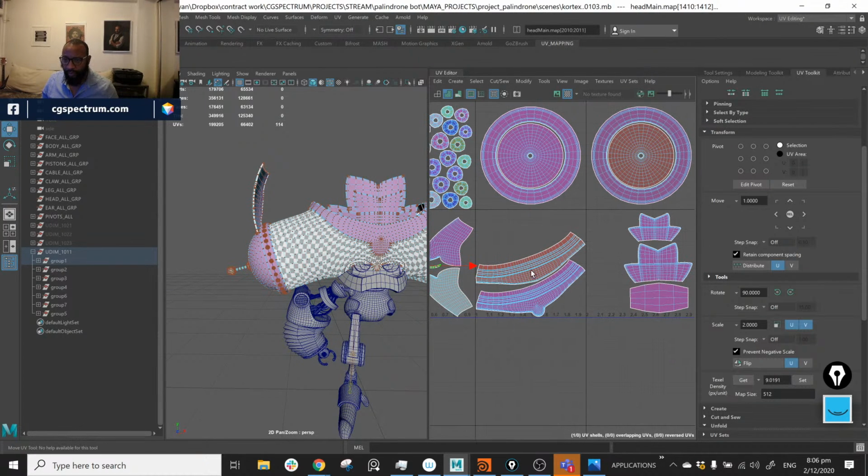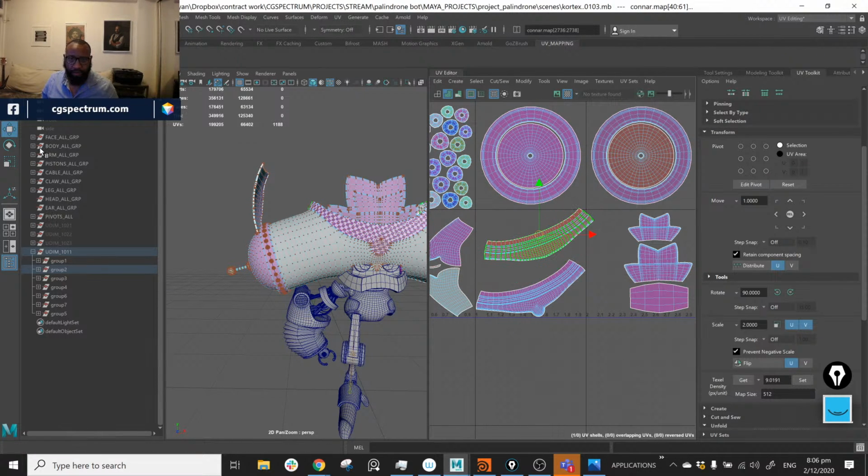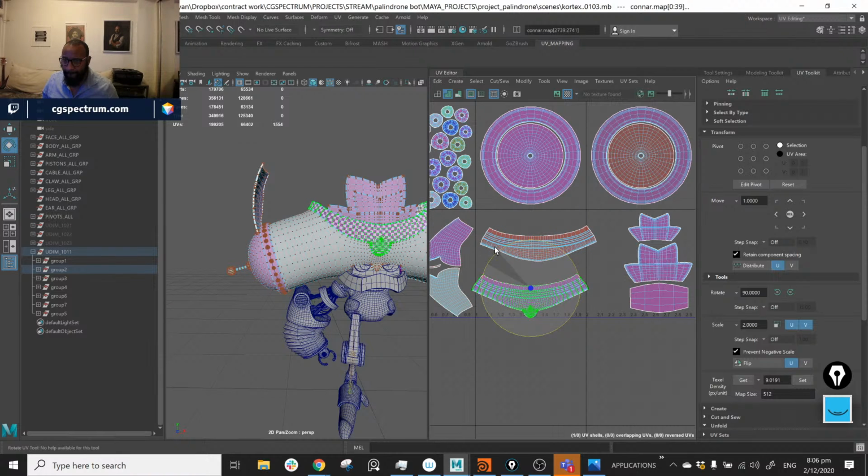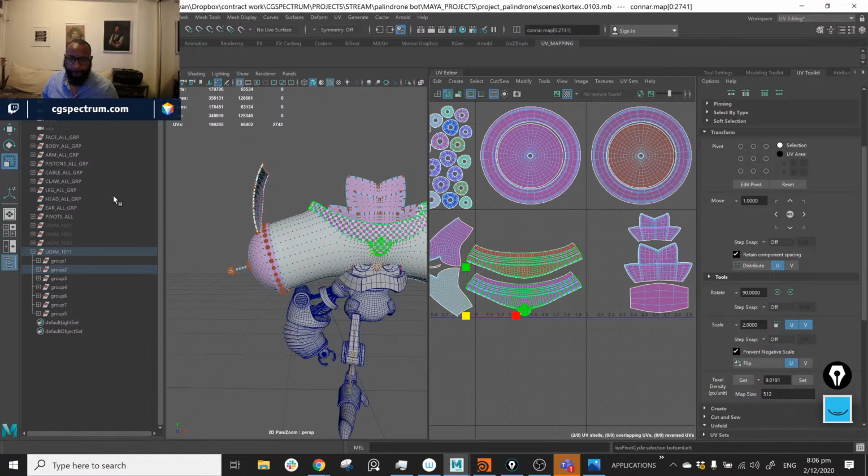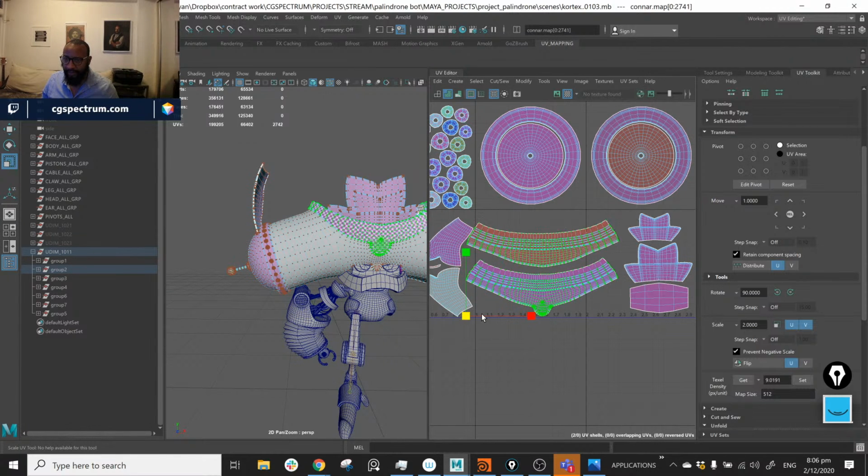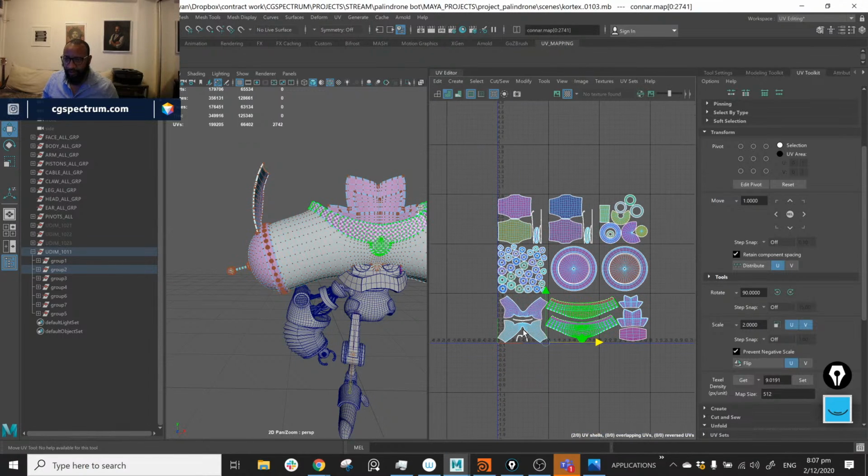This guy is also pretty important. Let's get a little bit more space. So it's trying to fill as much space as I can. Yeah, everything else I think looks okay. Just those two pieces were wasting a fair bit of space.